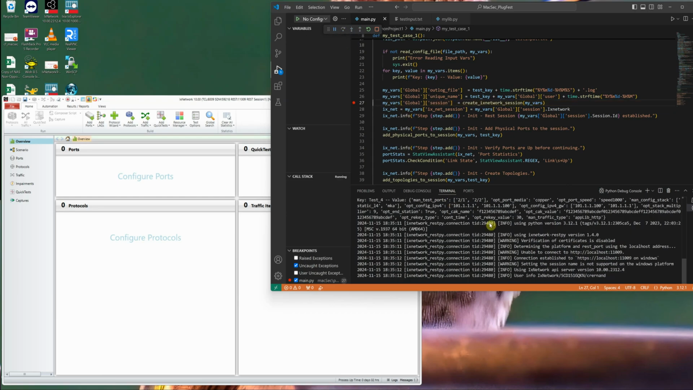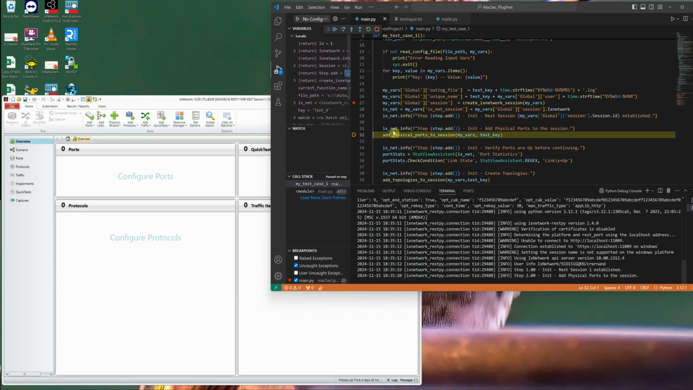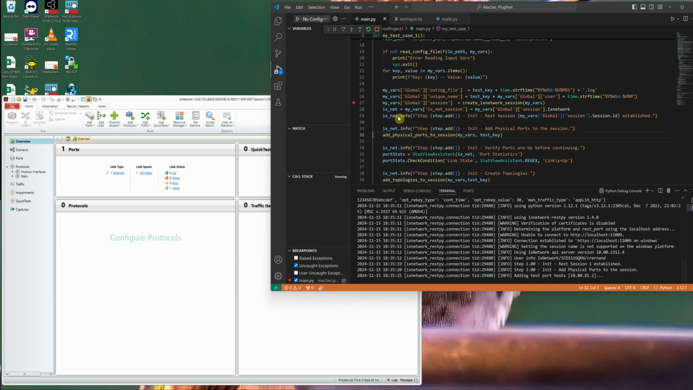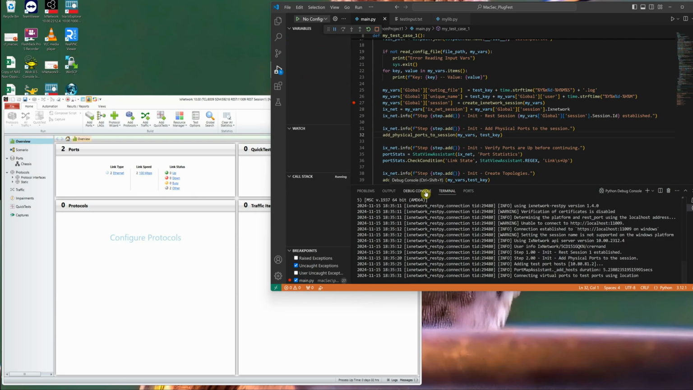That takes a little bit of time, and you can see the session was created. I'm going to keep going straight forward. Now I'm adding my ports to my session, which takes a little bit of time. That's when I'm adding the ports and changing the media. I think the default is fiber, and I'm changing it to copper.